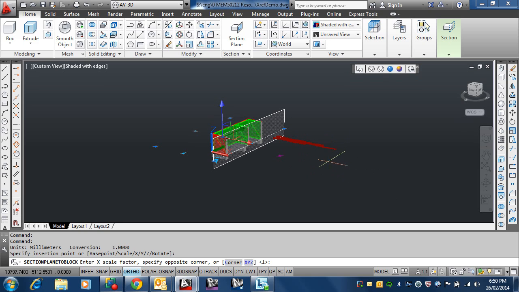Okay, there it is. Now, question. Down the bottom it asks the usual question, like when you insert a block. Do I want to change the scale factor? Yeah, just enter that.